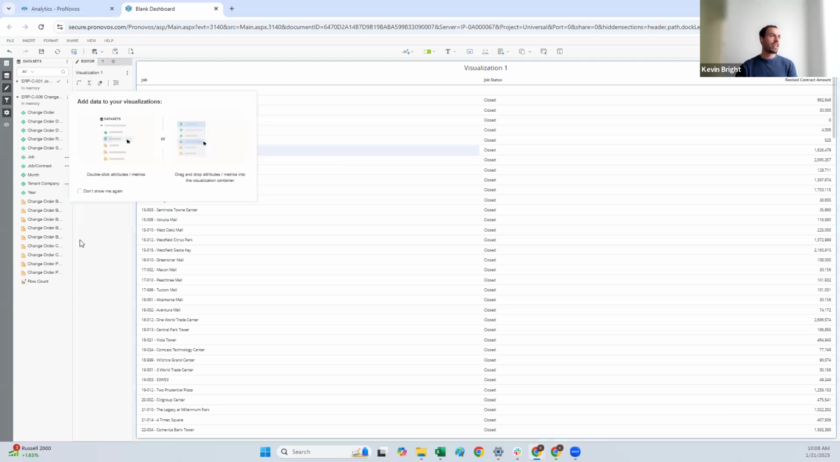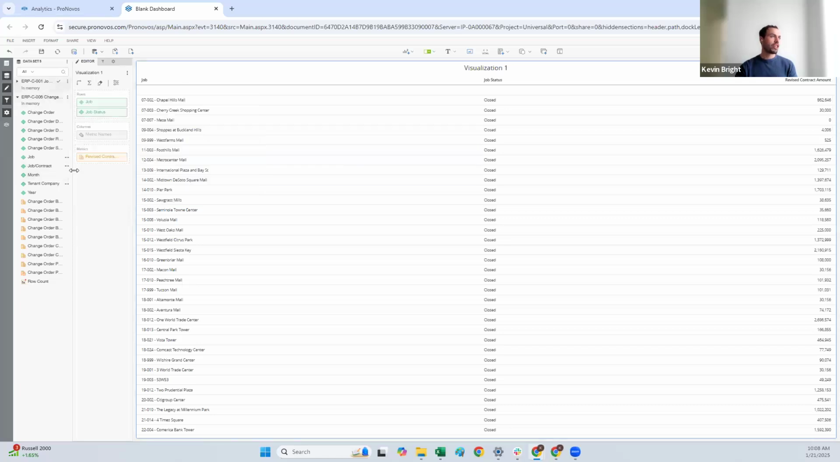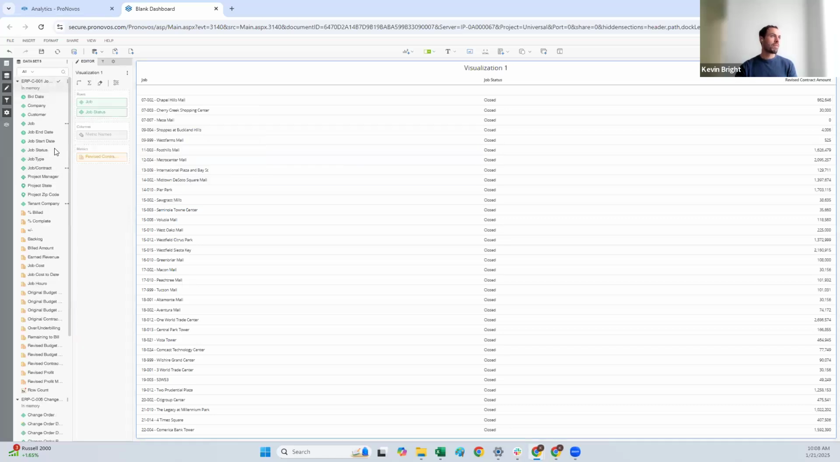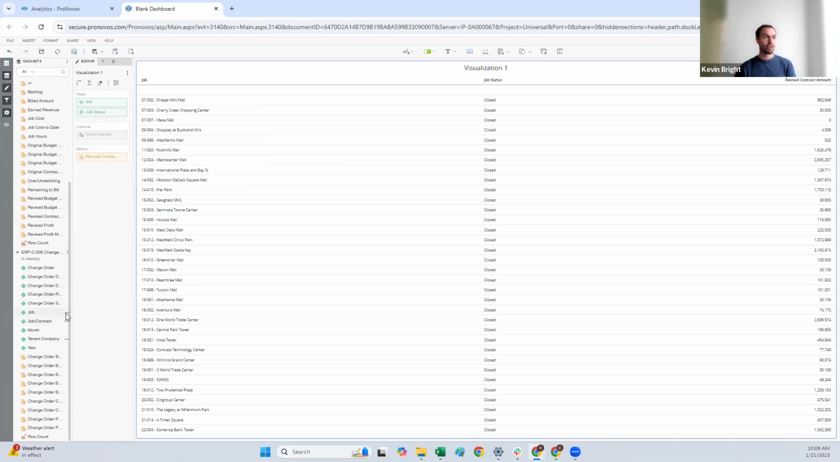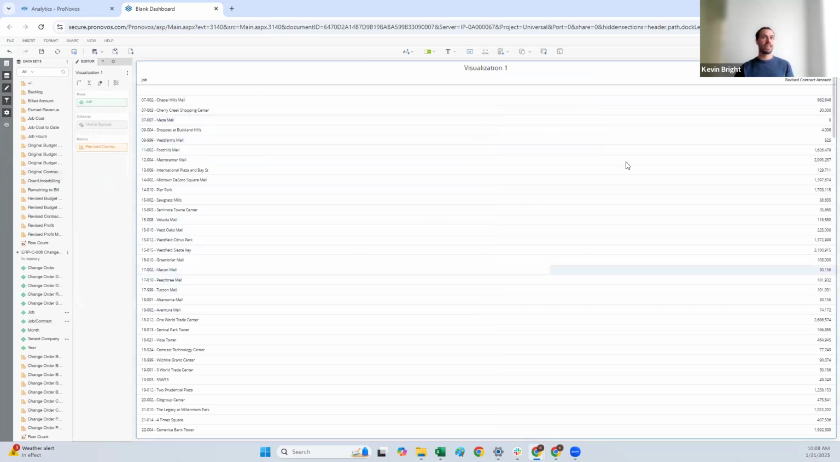Okay, so now that we've loaded our change order data, what you'll start to see is on some of the attributes in both our original job summary data set and in our change order data set, they're showing this little barbell next to them. And what that's basically saying is that that attribute exists in both data sets, and therefore it's linking the two data sets together.